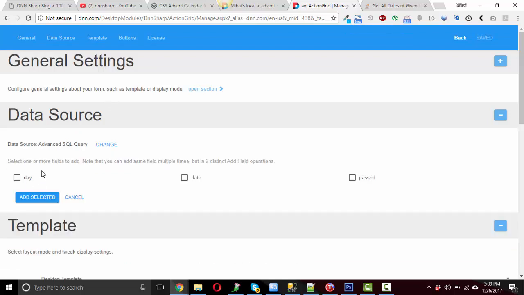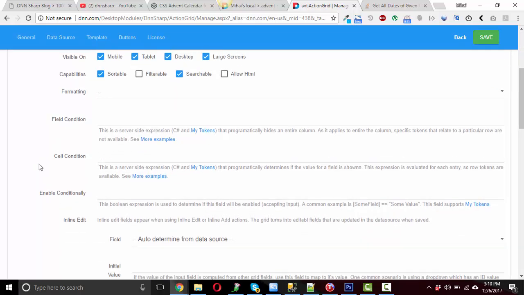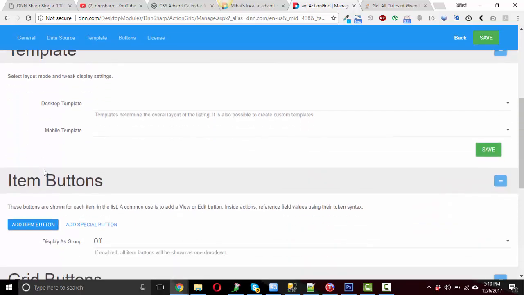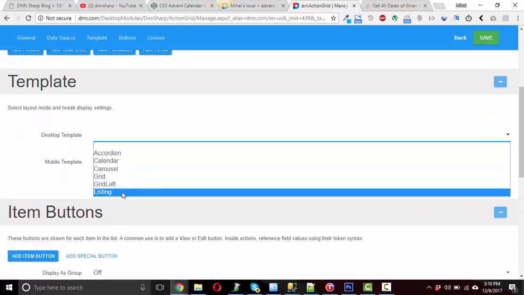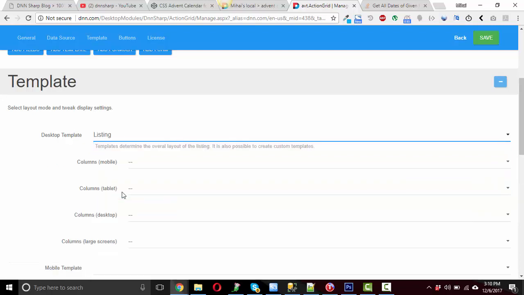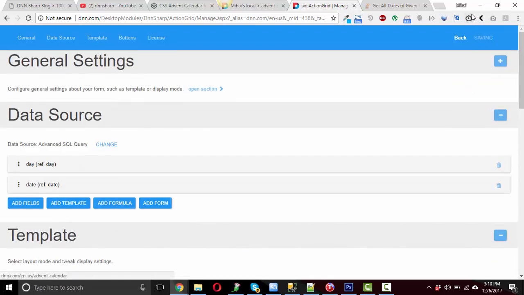Okay, so I said we need two fields, day and the content. In my case it will be the date because I have it already. Add selected, and now the view of the grid, the template, will be something similar to listing, but we're not going to use that. We're going to build a custom view.